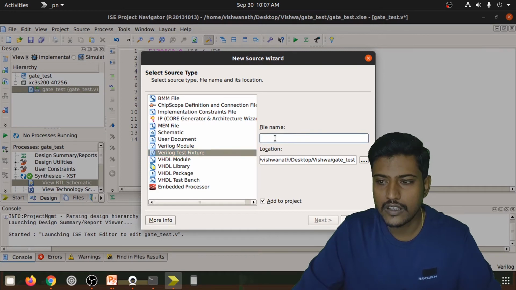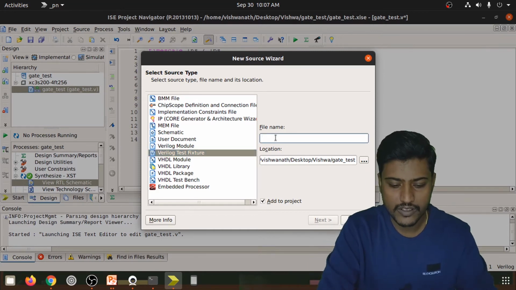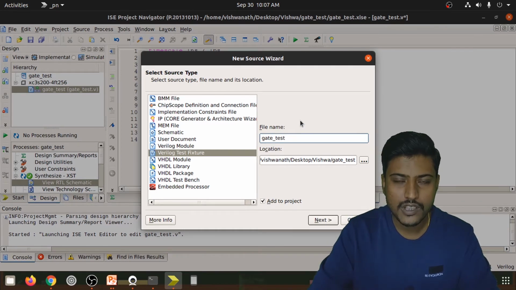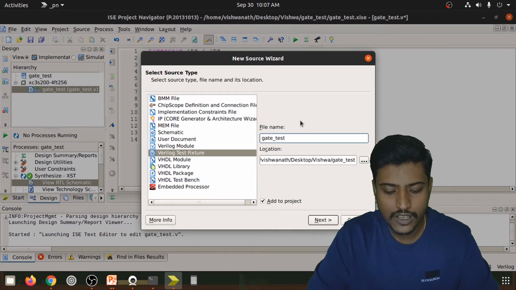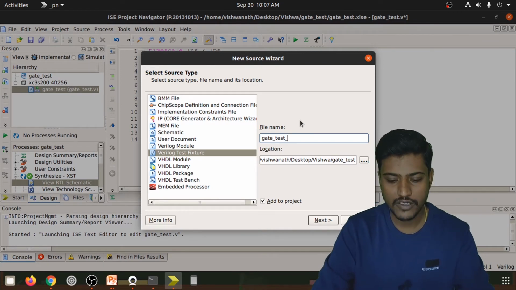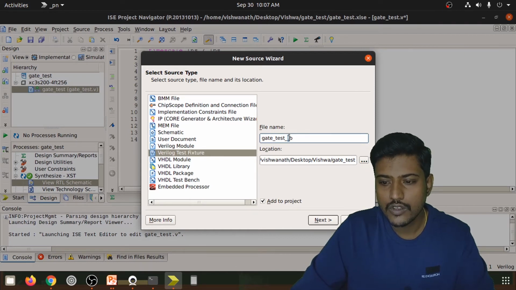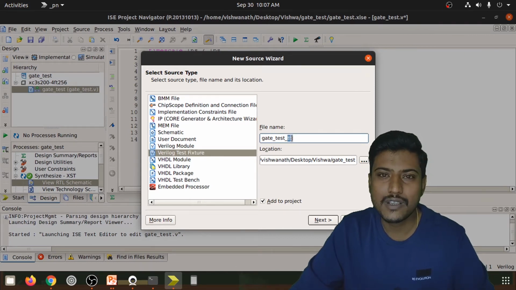I had given a name for the previous file: gate underscore test. I will write the same name, but for this particular file I will be giving one more extension, underscore TB. TB here stands for your test bench file, so it will be easier to locate the files.